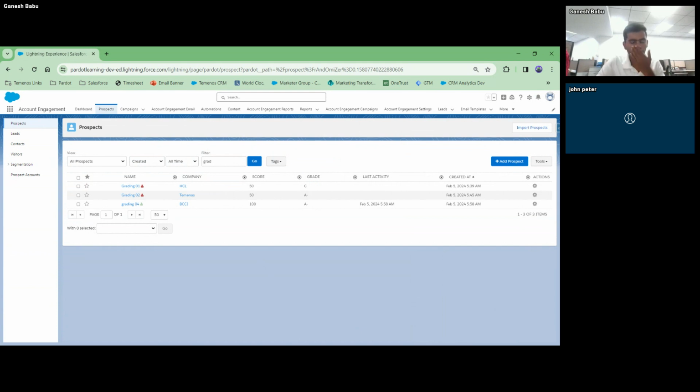Now you can see the account engagement screen, right? If you want to access the Pardot application, you just log in, go to account, type in account, and there will be an account engagement. Just click on it and you will reach here.